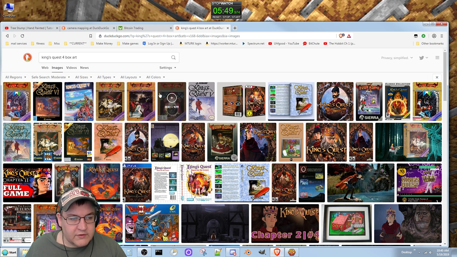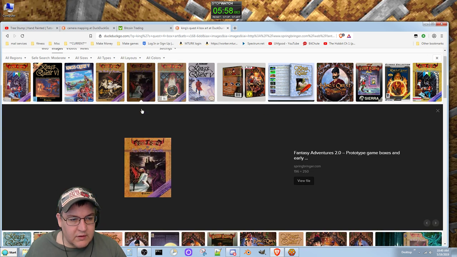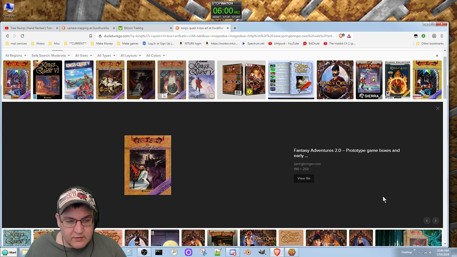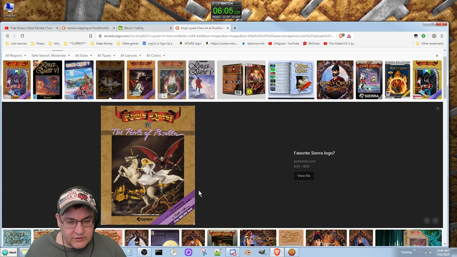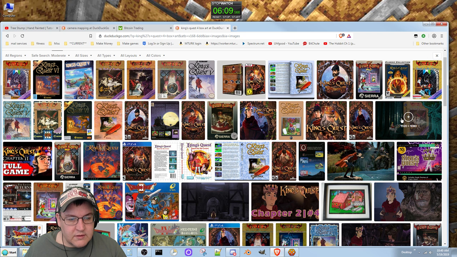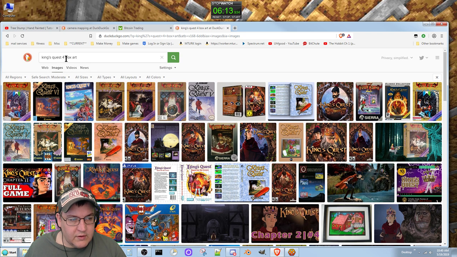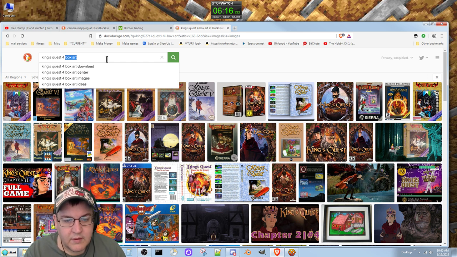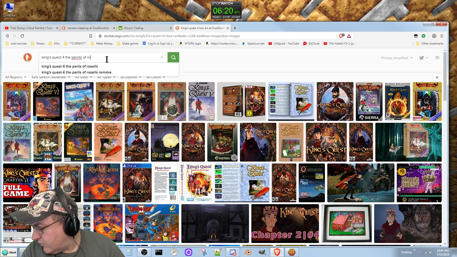That's actually a newer box. The box that I have is actually this one. This is a different box too, but this isn't the one I have. Actually, what is this one? Prototype game boxes. This is actually the actual one. Let's see, King's Quest 4.